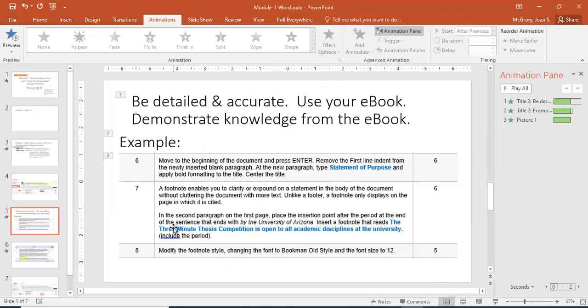What they said is to modify the footnote style. So again, this is where you're going to demonstrate your understanding. You want to change the footnote style, not just the text in that one footnote. So maybe right now you don't know how to do that. How do I even get started? I'll never figure that out, right?